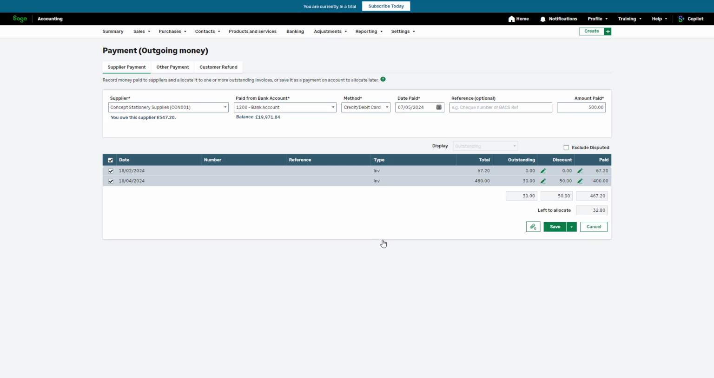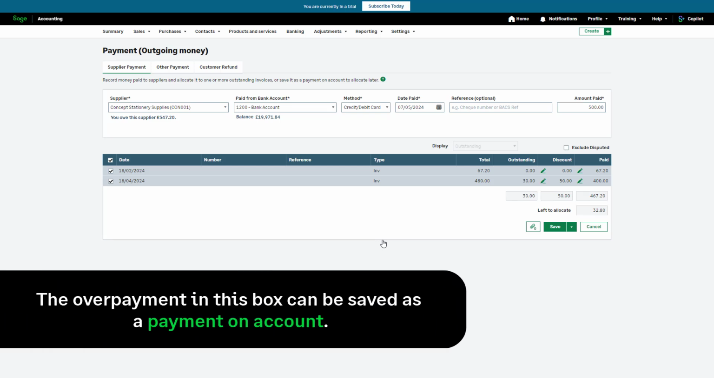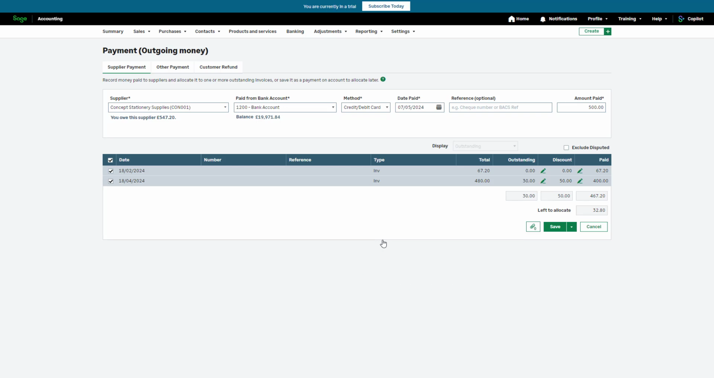Check this before saving. If you have overpaid the supplier, the overpayment in this box can be saved as a payment on account. Once it's saved as a payment on account, it can be matched to a future invoice or refunded if you receive the money back from your supplier.